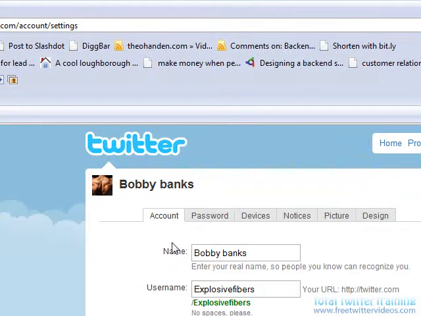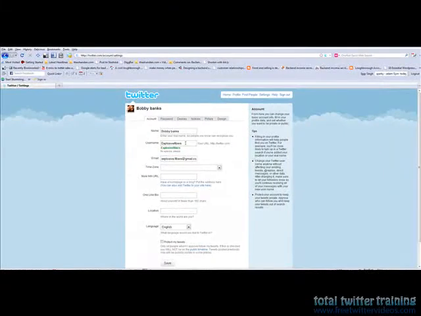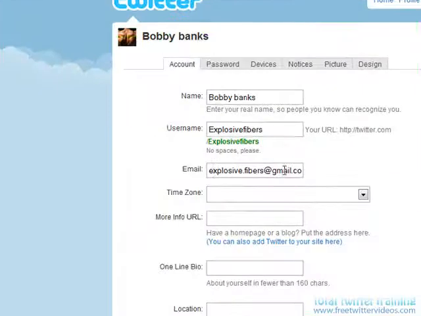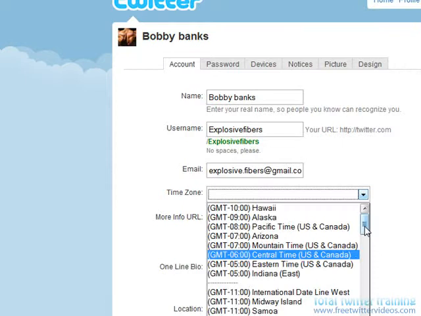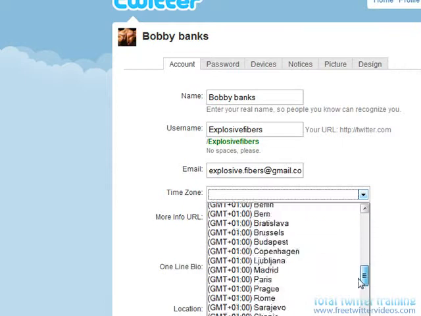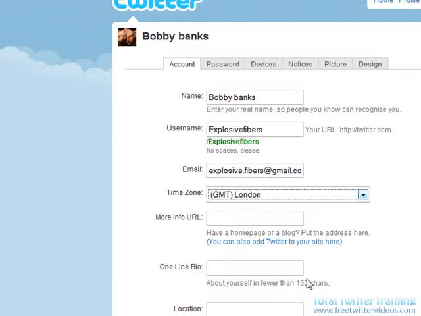Click on account. This gives you an overview of everything to do with your account. So we've got our name, Bobby Banks. That's our username, Explosive Fibers, looking good. The Gmail account we've got here is explosive.fibers@gmail. Set a time zone, so we're over in the UK at the moment, and we'll set that up to GMT, which is this one here.